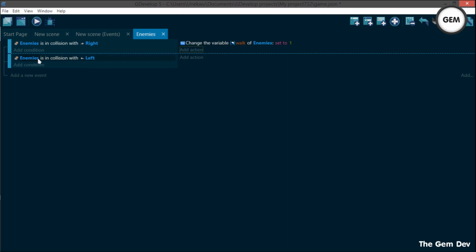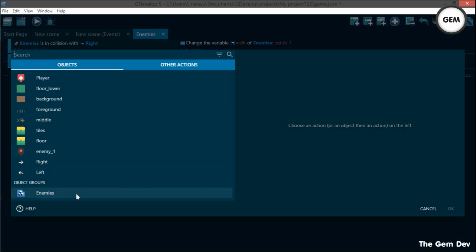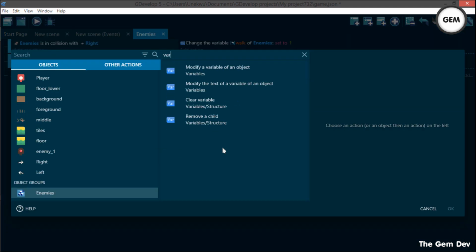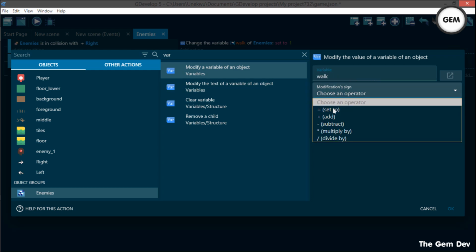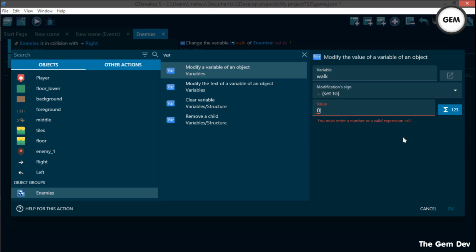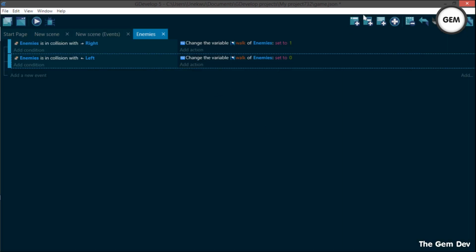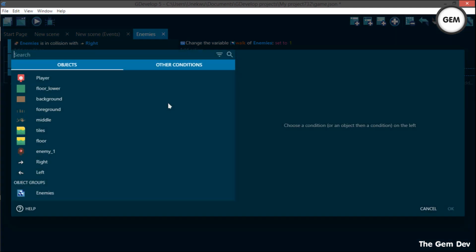And once enemies is in collision with left, add a condition, enemies and variable. Modify the variable walk. Sorry about that. Walk set to value 0. Okay, so now let's add an empty event, and let's add a condition for enemies.